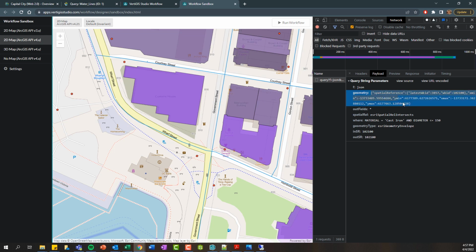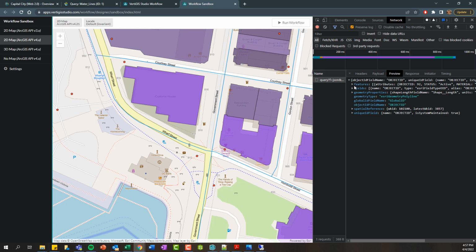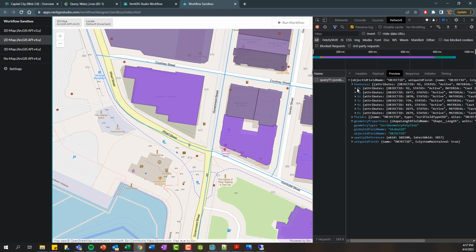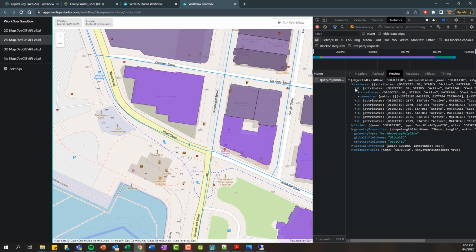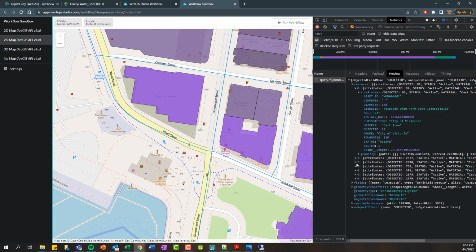So this is our geometry, which is coming from our map extent. This is the outfields and our where clause that are being passed to the query. And then if we look at the preview, you can see here, this is our response that's being returned. And we have 7 features that are being returned. There's an index of 0. And then here you can see these are the attributes and the individual geometries of each feature.